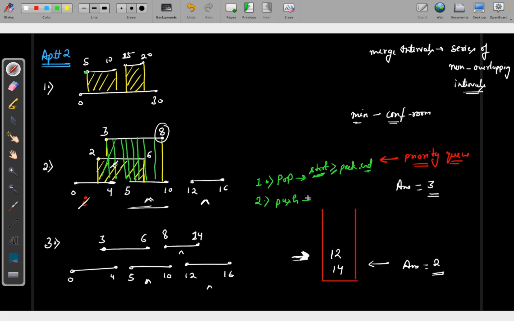Okay, now when I am pushing it, be simple, whenever the start time is less than your peek, you will push it.